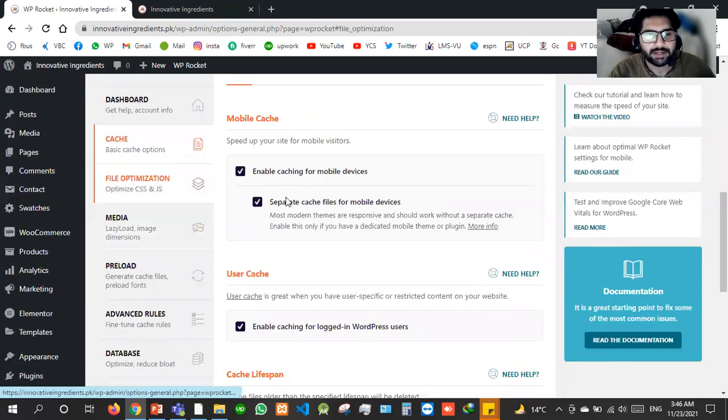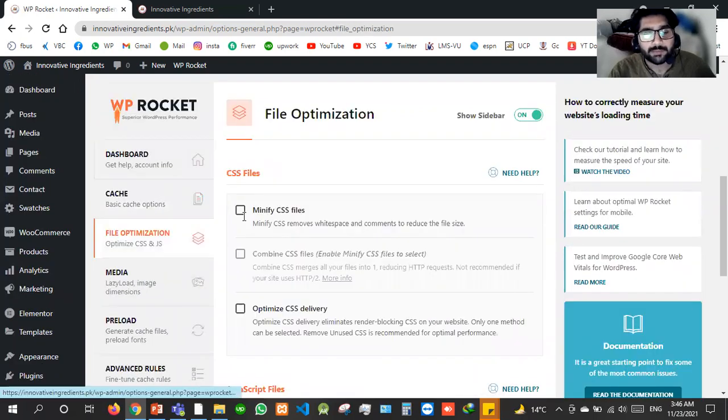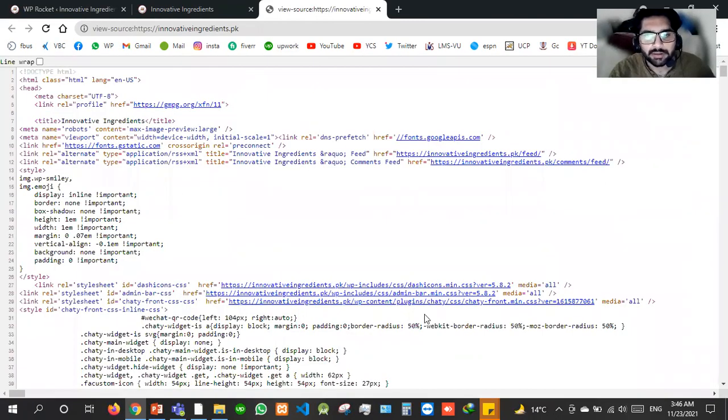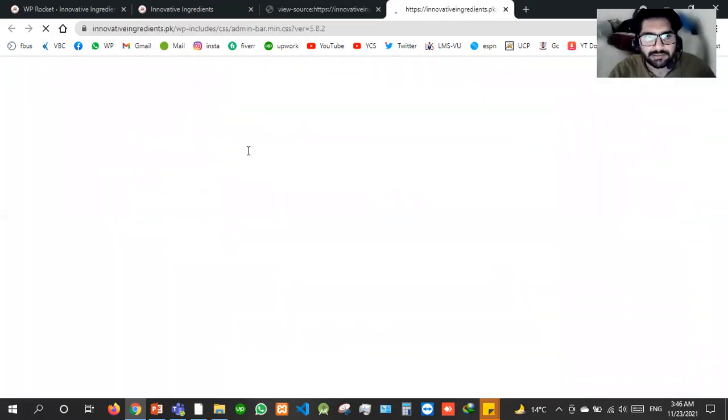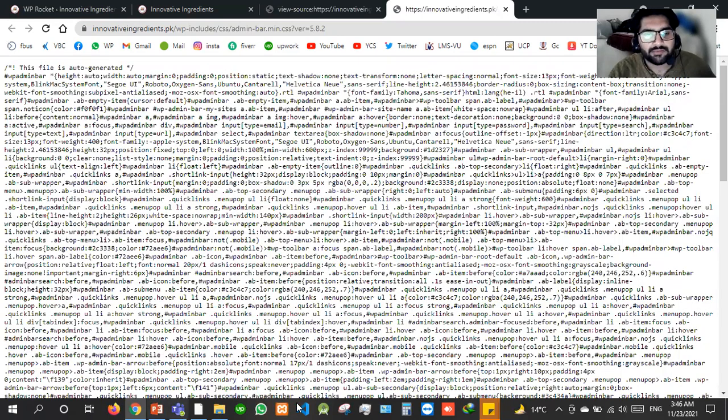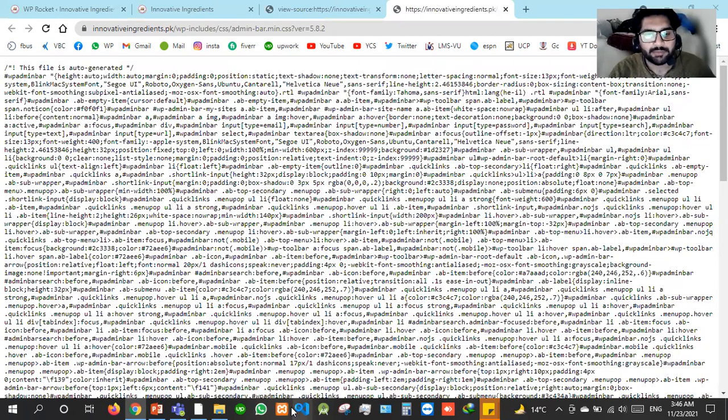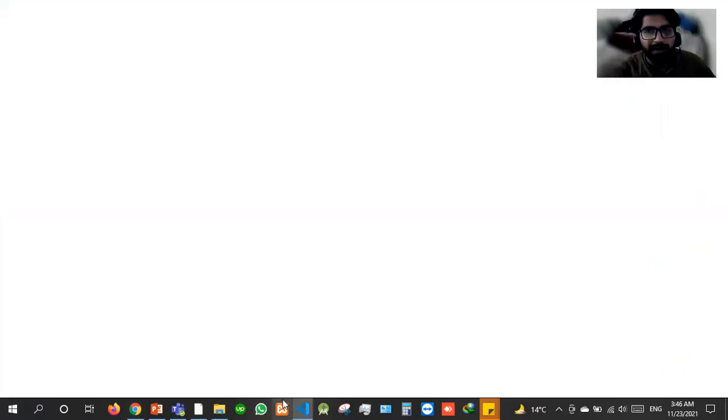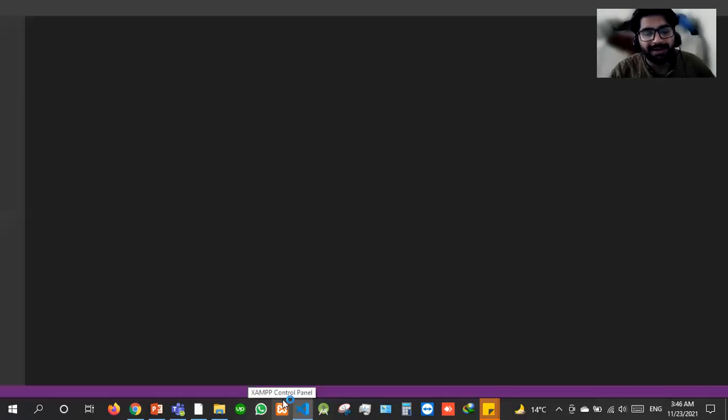Yes, file optimization and CSS. So what is minification? Right now, if you open your page source, this is done by Control plus U. This is what minification does. It's like when we write code, suppose I'm opening this tool for coding, we write code one line, another line, another line, by giving proper spacing.